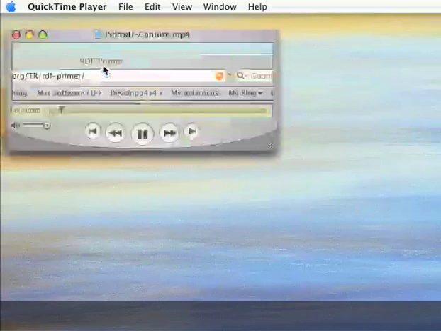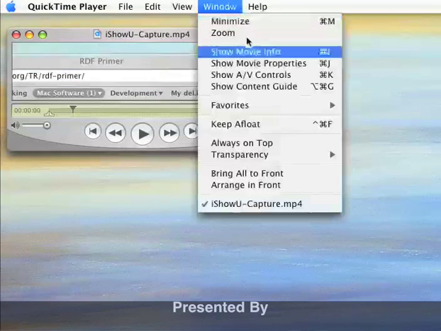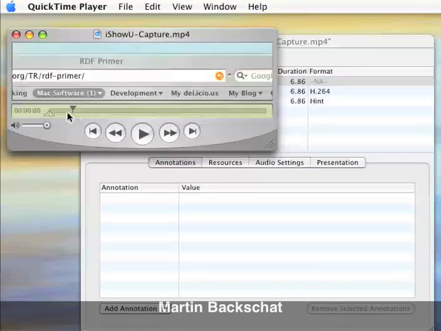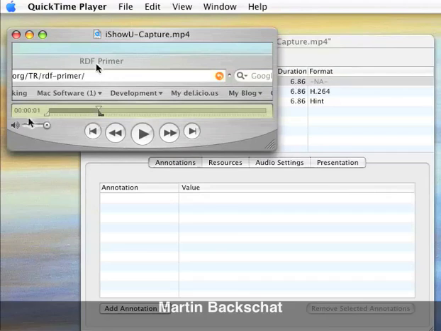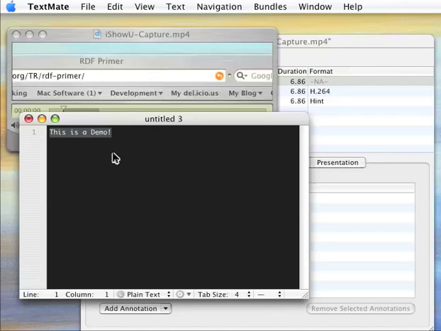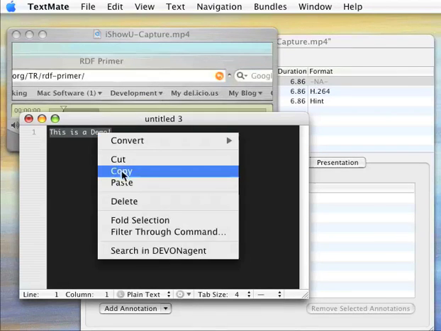Well, first we open the movie, show the properties of the movie. Here we see the video track. We select a range here where we would like to insert the text. Okay, here's the text in the editor. We copy it to the clipboard.